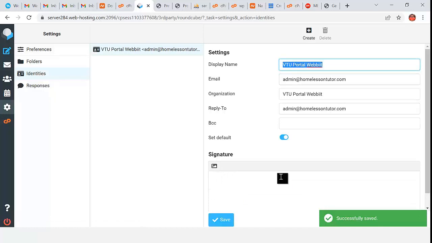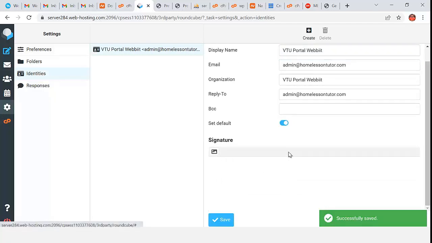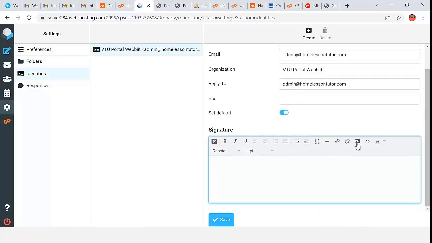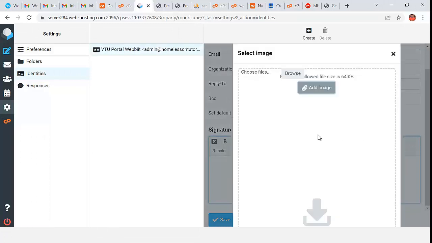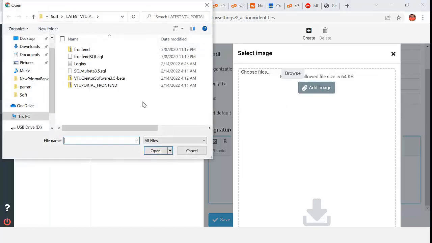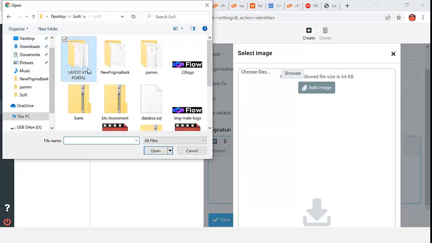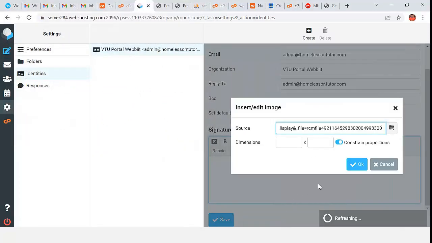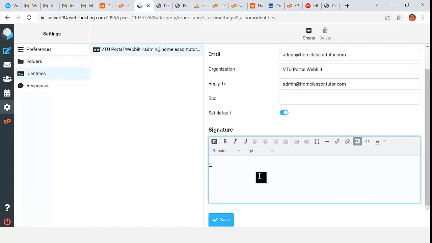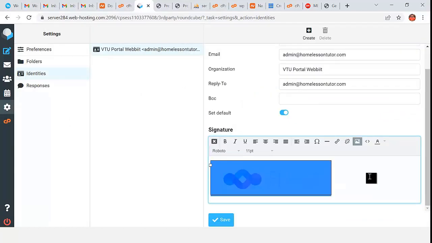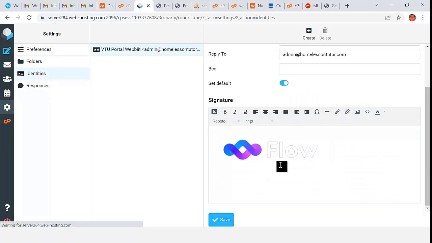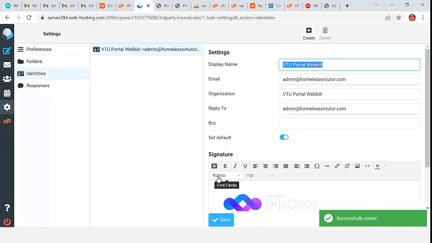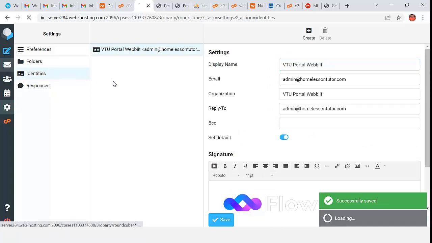So I can even add images. I can add images of my company, like my company logo. I can browse my system. So I can do that now. I'm going to click on OK. So I'm going to click on save. So that's been saved. So let's go back to our email.